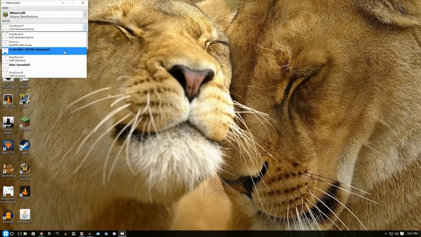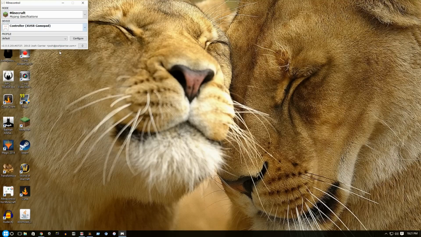So you have to select this controller. XUSB gamepad. That's what mine's named. Yours might be something different. And also up here, there's just Minecraft. So as you can see, you can configure the buttons yourself.